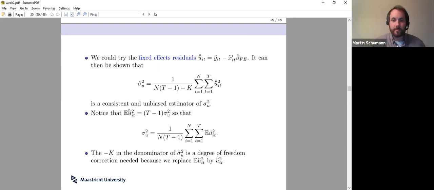Now let's take a quick look at why this thing looks as it does. If we were having this thing here, it can be shown that the expectation of this is T minus 1 times sigma u squared. So this is where the T minus 1 comes from. And the minus K comes from a degree of freedom correction, because we have to replace this thing, which is what we want, by an estimator.